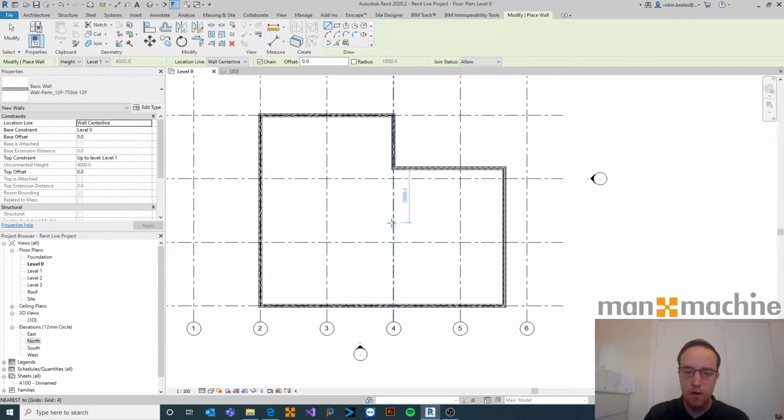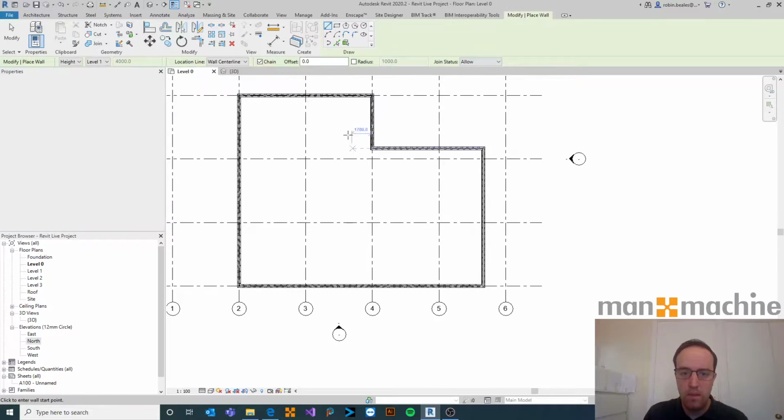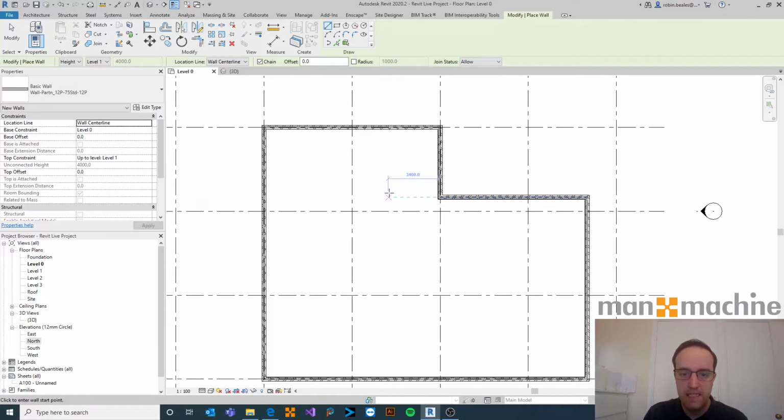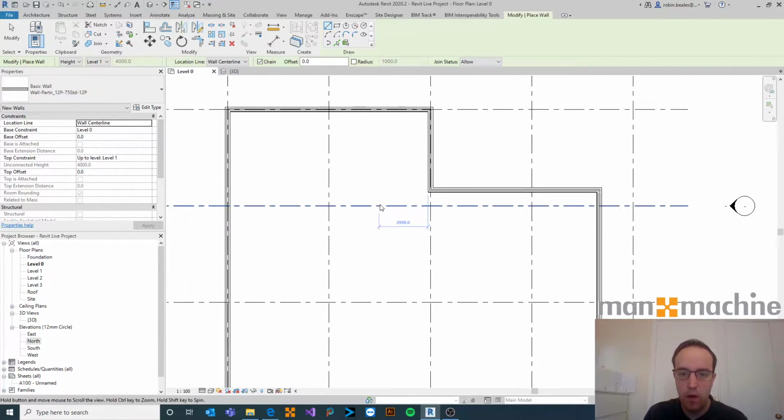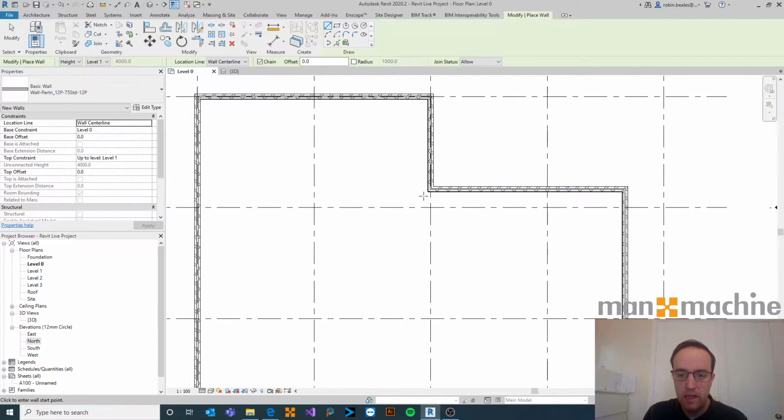So let's just go through and place some internal walls. I'm not massively fussed about where these go, but let's imagine that we've got an entrance door somewhere around here, so we want a bit of a reception area. So I'm just going to draw a wall roughly from this snap point here all the way over to the left-hand side, and then click.